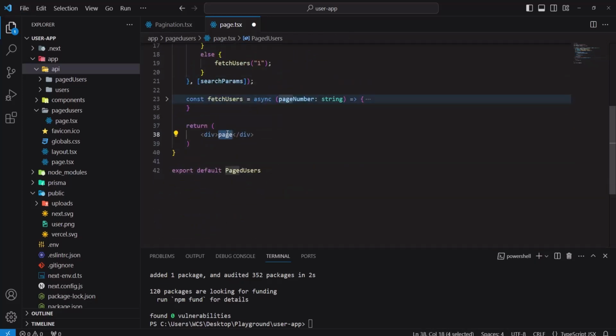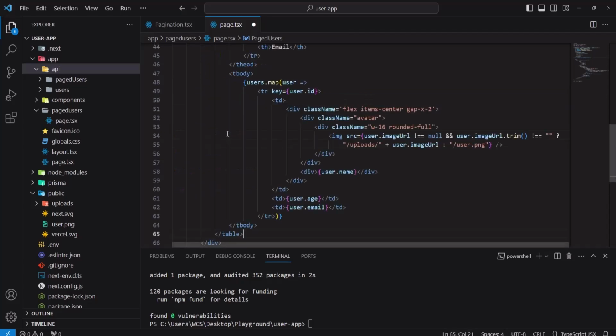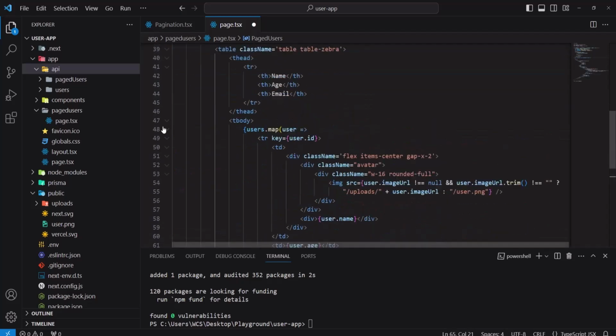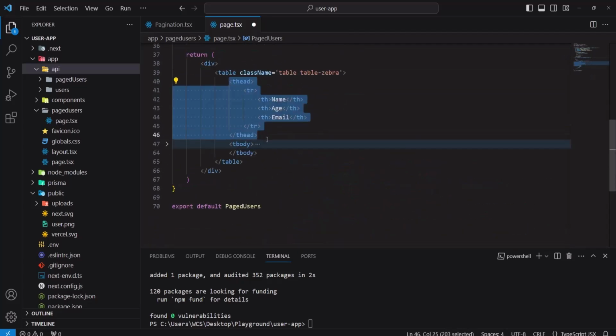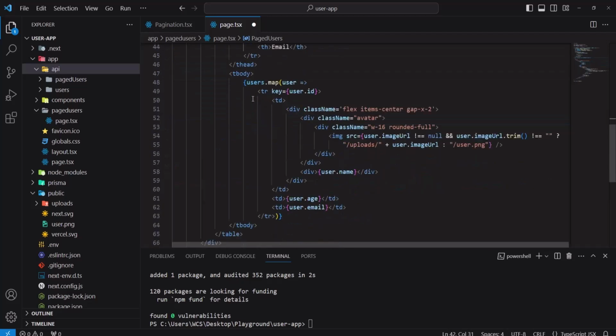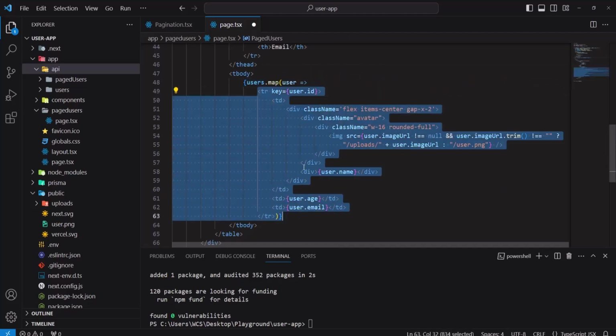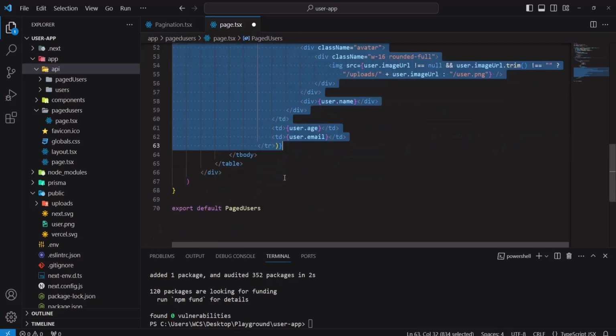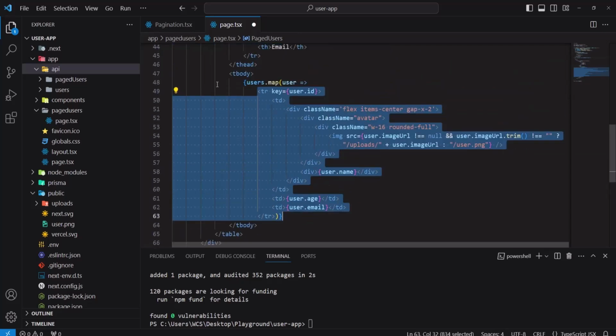Now let's add the markup. So it will return a table. First of all, look at the table first. The table head is very simple. We are outputting 3 fields: name, age, and email. And in the table body, tbody, we are iterating over this users array, and it's also very straightforward. We already used it in the home page, so nothing fancy or complex here.